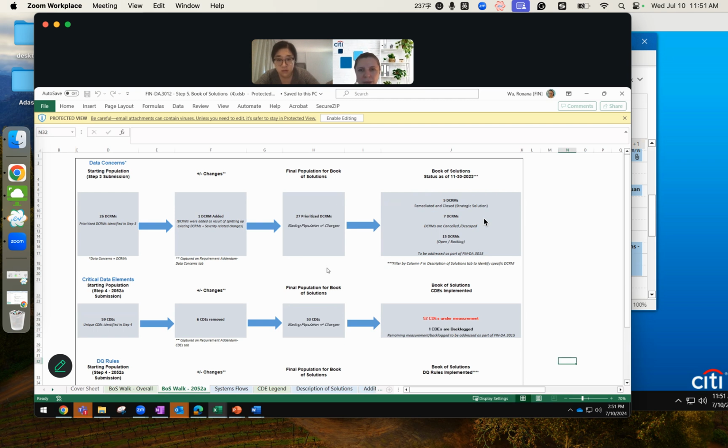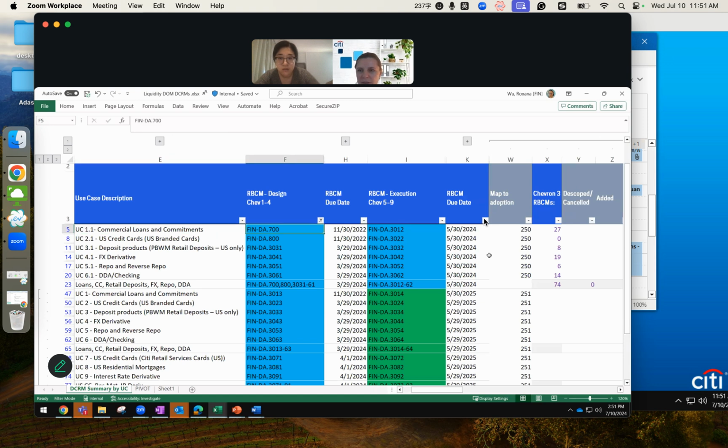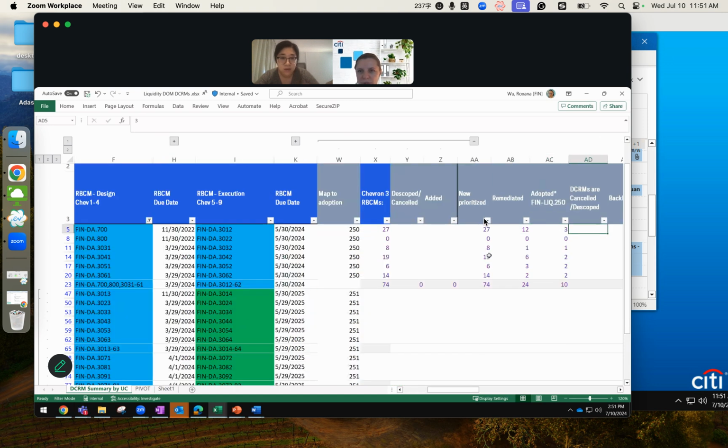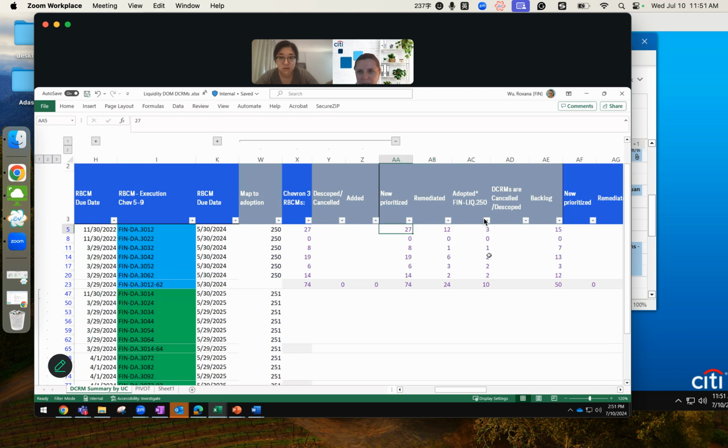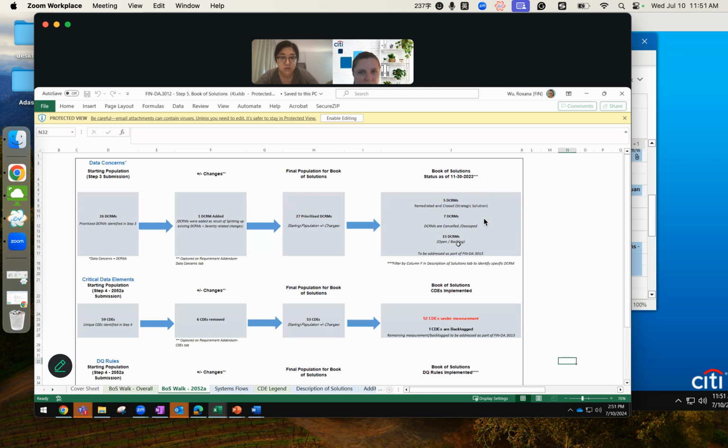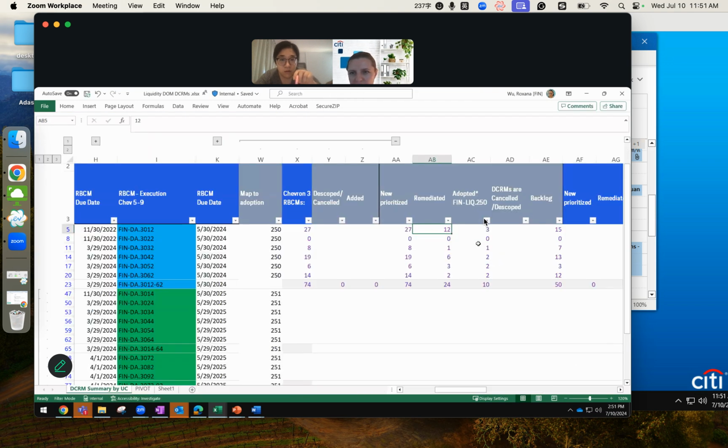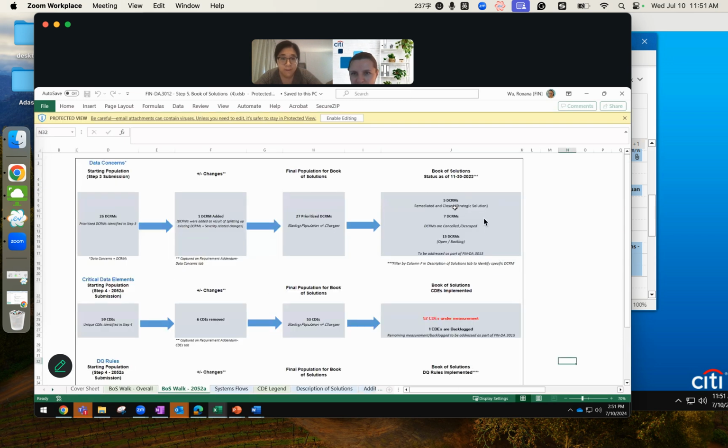And this is going back to my file here. This is what I have, 27. I must have gotten this from this file. So it's 27 prioritized, 12 remediated. Look, this 12 remediated, no, it's actually remediated or canceled. So this is not correct because only 5 is remediated and 7 are canceled or descoped.